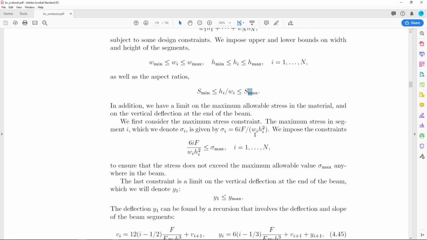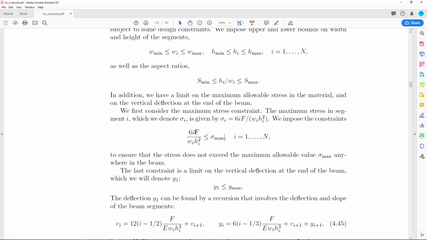And then we have this expression, which gives us the stress in each segment. Here F is the applied force. 6F divided by the width times the height squared must be less than or equal to the maximum stress for that particular segment. So each segment has some maximum stress that it can withstand, and we want to make sure that that's not going to get exceeded in each of the segments.